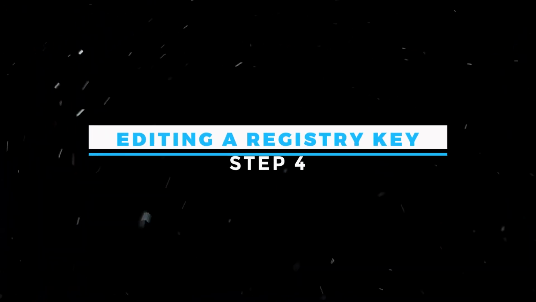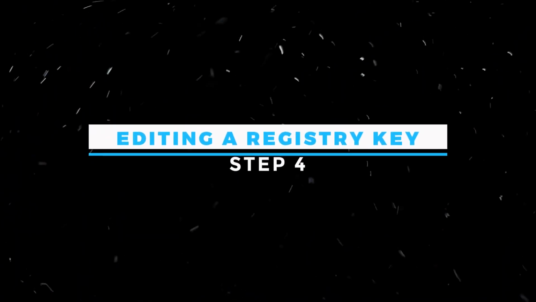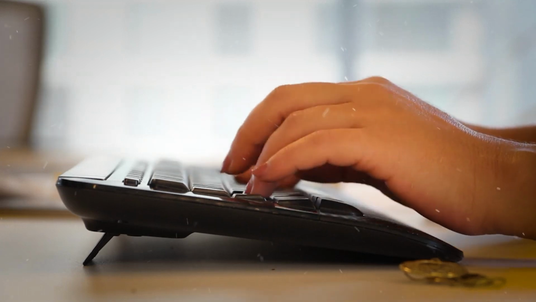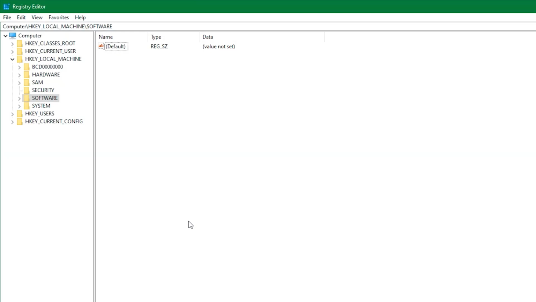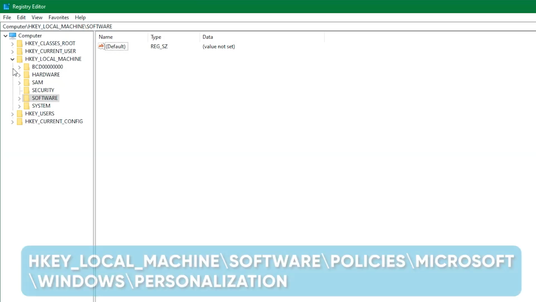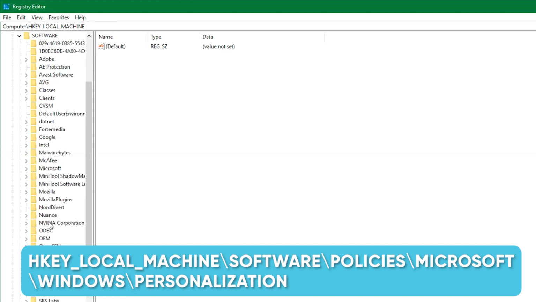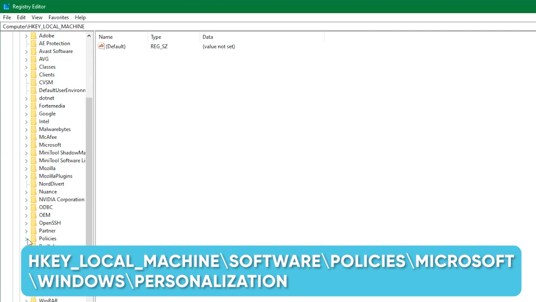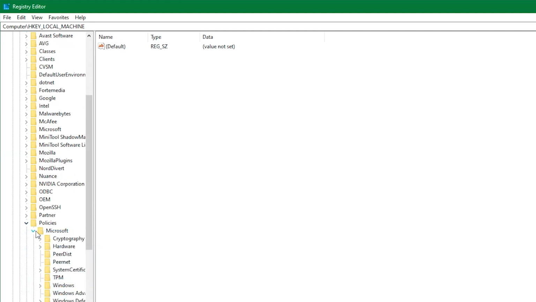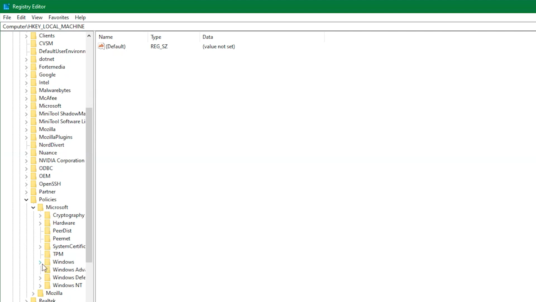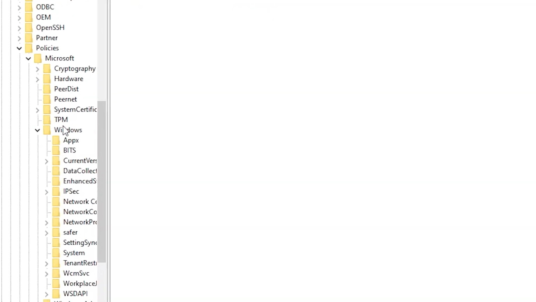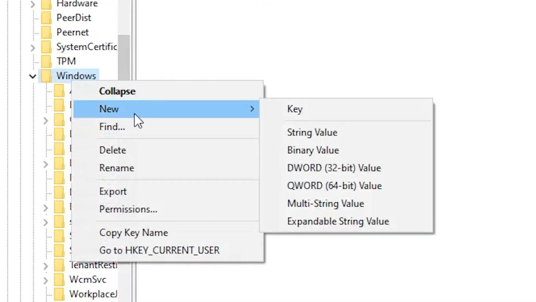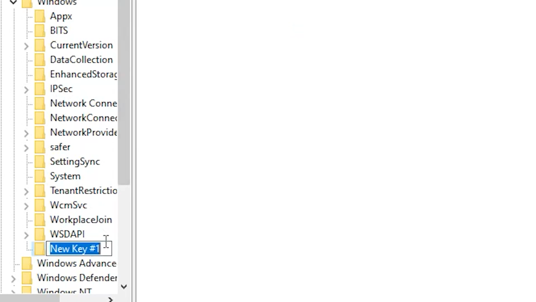Step 4. Editing a registry key. Let's walk through editing a registry key. Suppose we want to disable the Windows 10 lock screen. Here's how you can do it. Navigate to the following path. If the Personalization key doesn't exist, right-click on the Windows key, select New > Key, and name it Personalization.